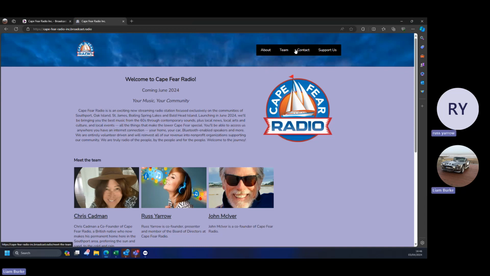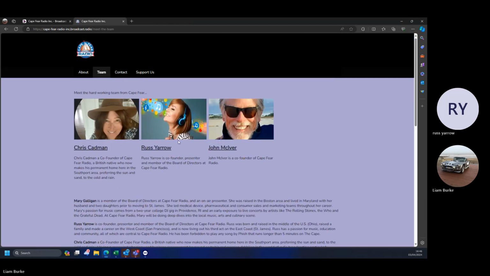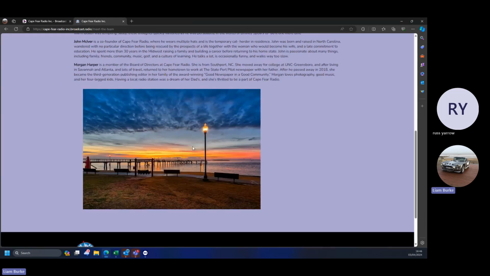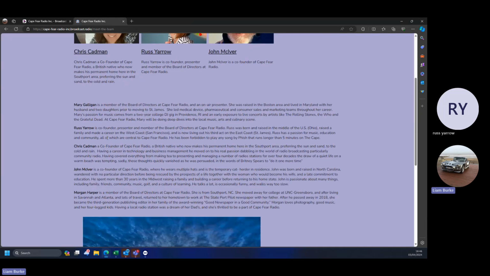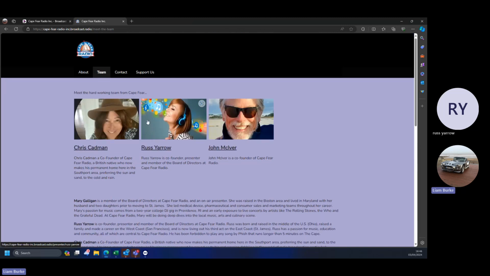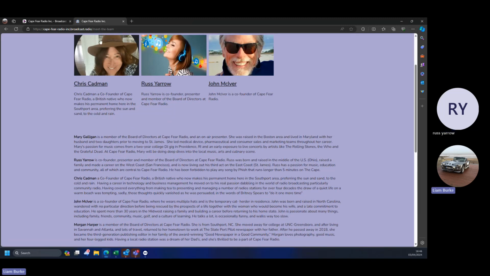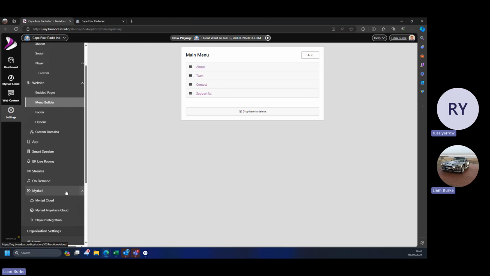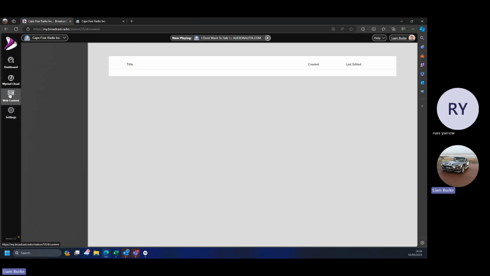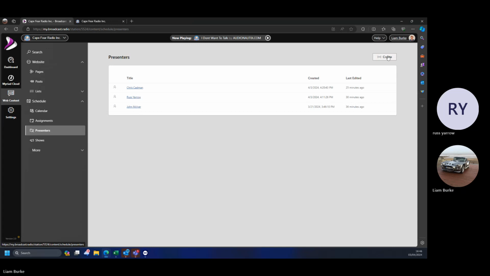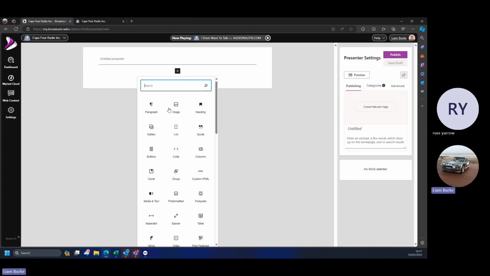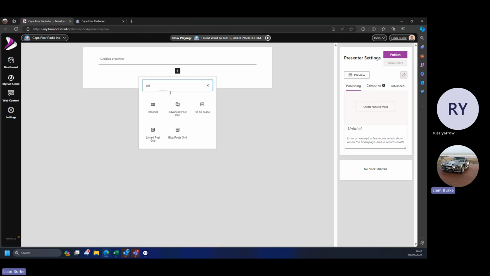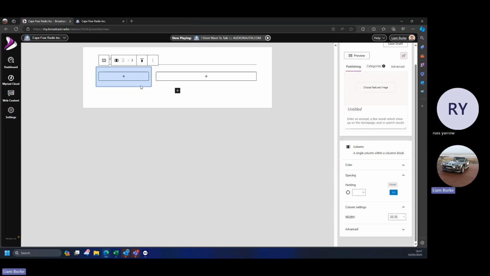So if I go to team, we could tidy that up as well. Why don't we just create the rest of these? We might as well create those other two as well. That way we'll have all of the correct team in place. Where is that? That's in content, presenters. It hasn't done the columns. I'll have to ask tech about that in case I've done something wrong there.